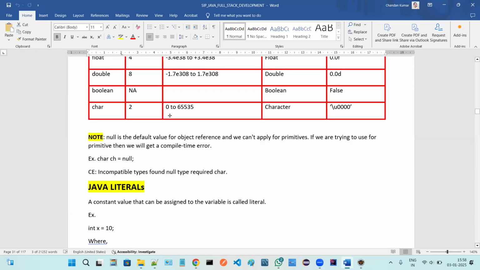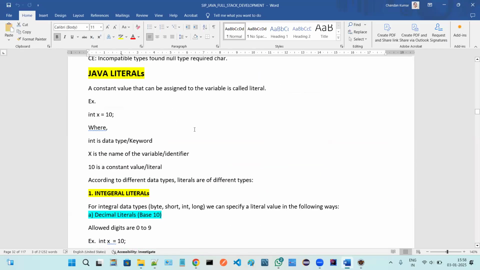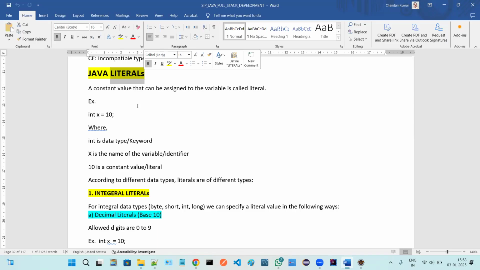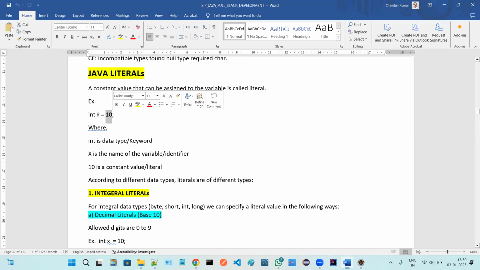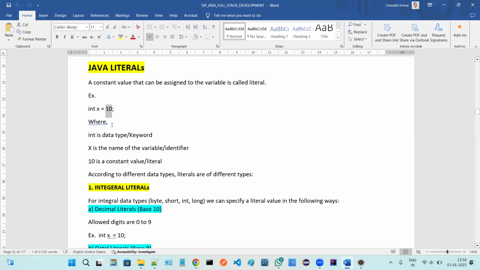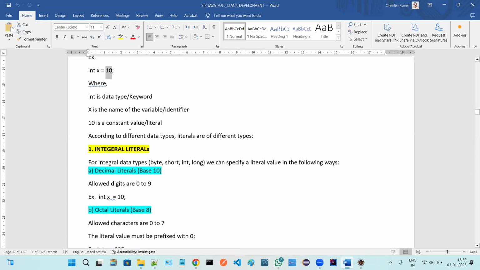Now moving further, data types are completed. Now talking about literals. So literals are nothing but the constant values which we assign to a variable. That is called a literal. And we have seen three reserved literals: true, false, and null. Three literals out of 53. So a constant value is a literal, which we assign to the variable.